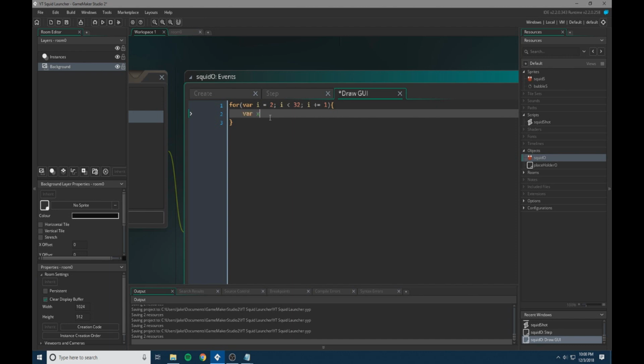So what we're going to do now is var x_pos, which is setting the x position of our trajectory, i times 32, and then we're going to change var y_pos, which is setting the y of the trajectory, and we're going to set it to the script that we made. So we're going to do squid_shot, and then x_pos, fast, angle, 0, 0, and then our gravity. That's just setting the y position of where the sprites of our bubbles are going to be.